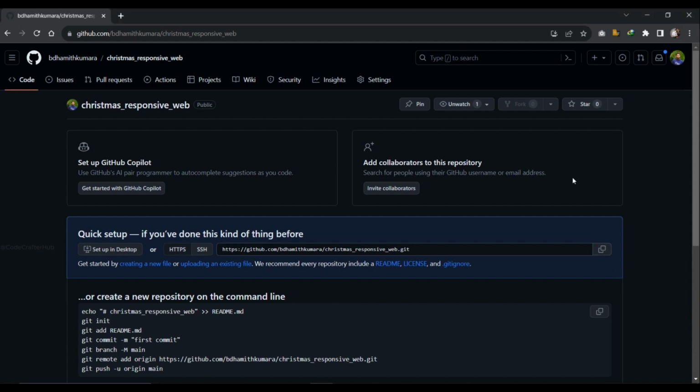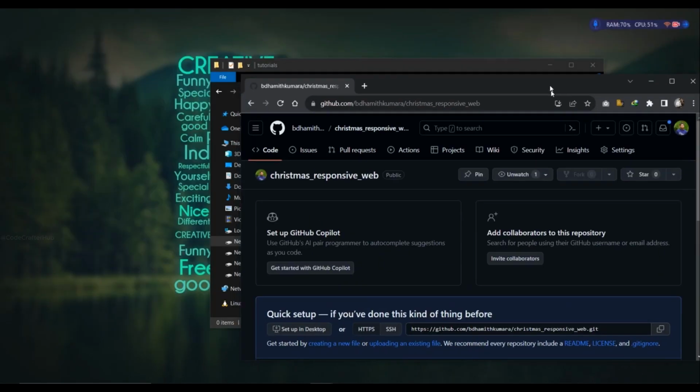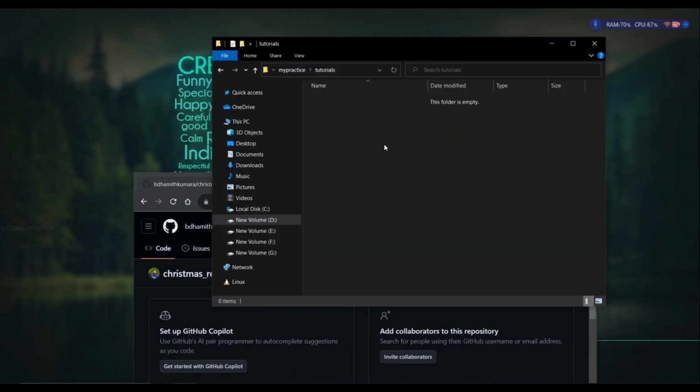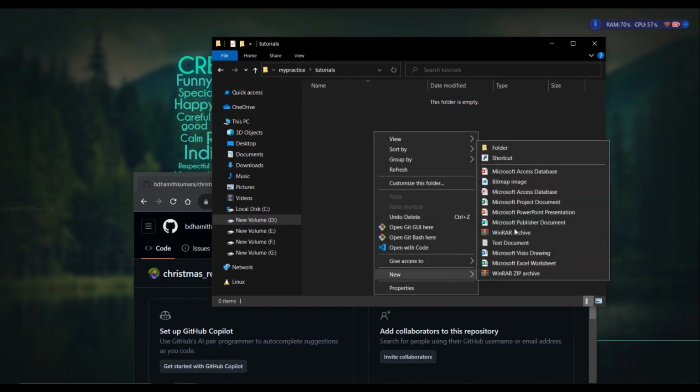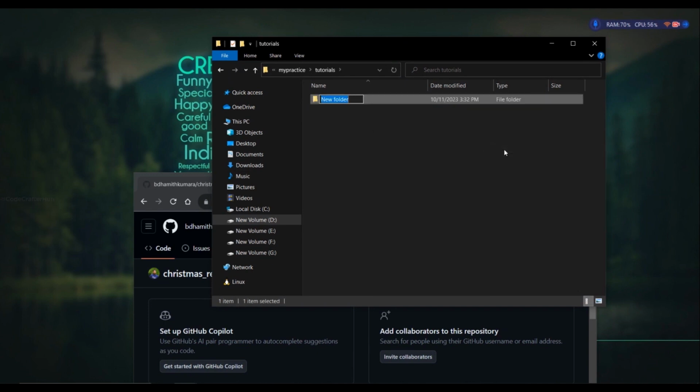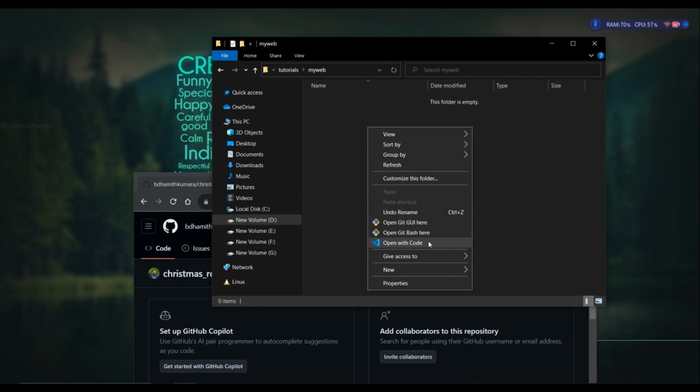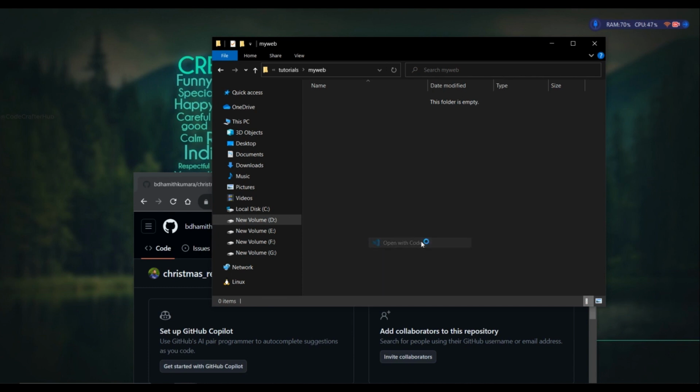Now we need to create a new folder for our new project. For that, I am going to create a new folder in here. And I am going to name it my web. Now I need to open this my web folder using my Visual Studio Code. For that, I am going inside of this folder and right clicking. I am going to click this open with code.